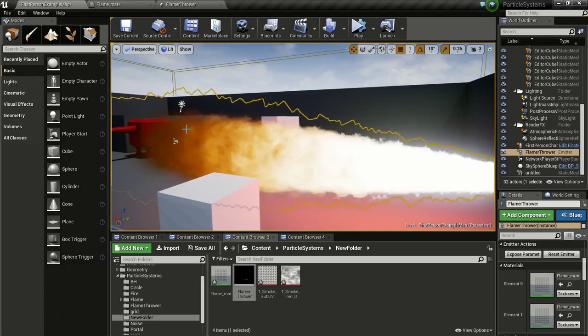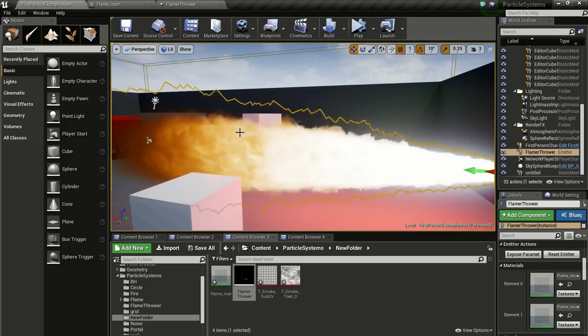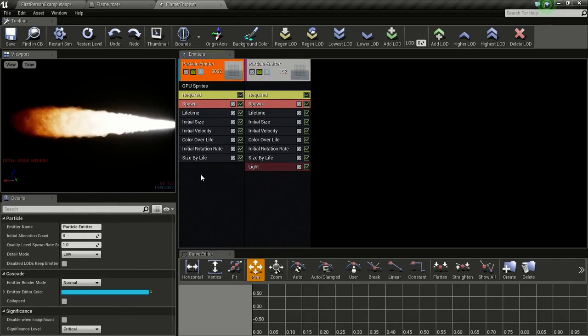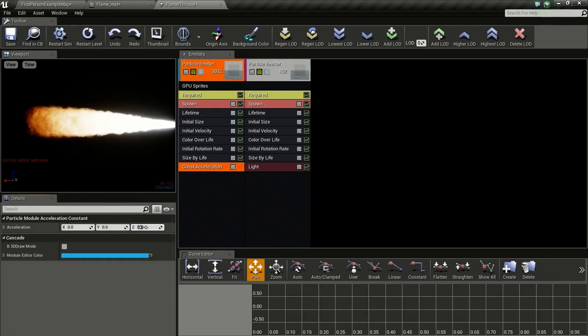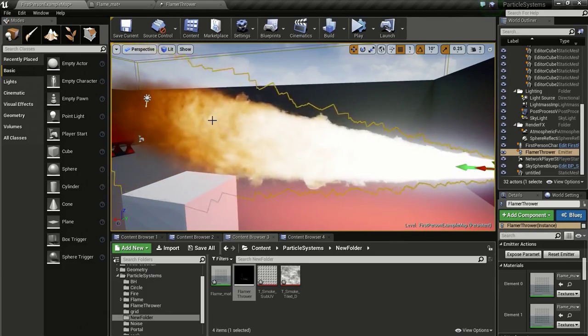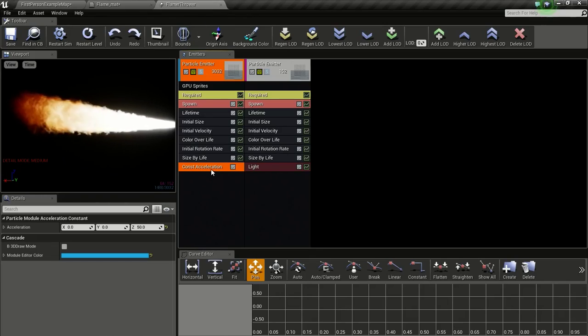And now we will give it the smoke and the smoke rising up effect. So for that, go to the particle system, and in here go to acceleration, constant acceleration, and we give the Z a value of 50. So it kind of rises a little bit. You can play around with this value to get the look you want, and I will just alt drag this here so we get this duplicated.